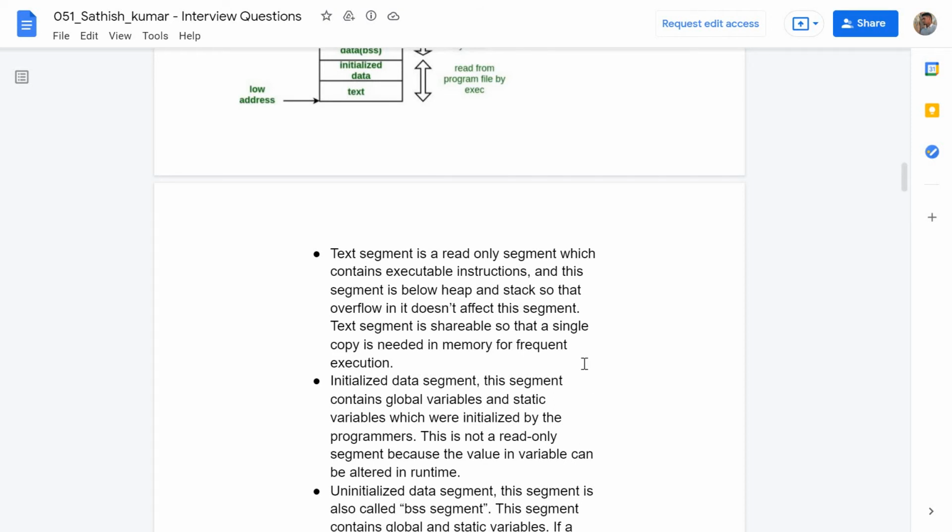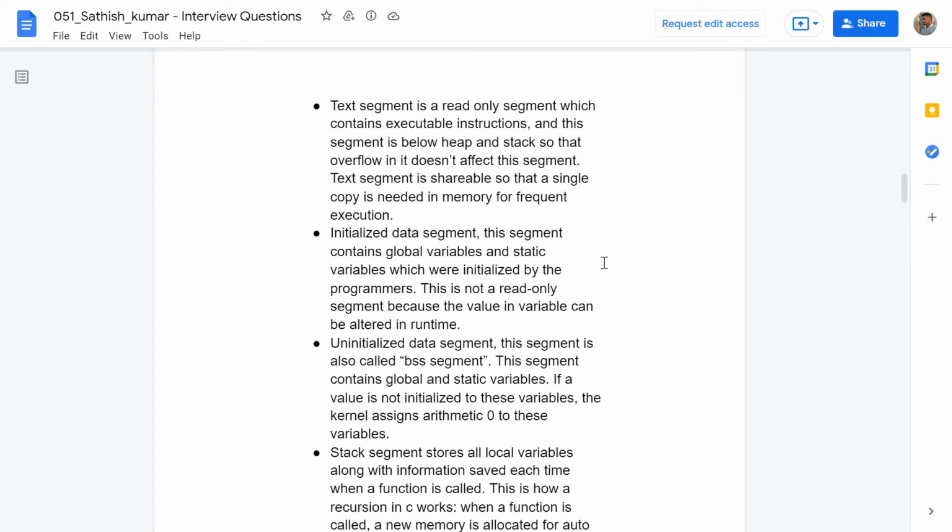This is the initialized data segment. This segment contains global variables and static variables which are initialized by the programmer. If you write static i = 10, then that variable will be allocated inside this initialized data segment. And it is not a read-only segment, because the value of the variable can be altered at runtime.